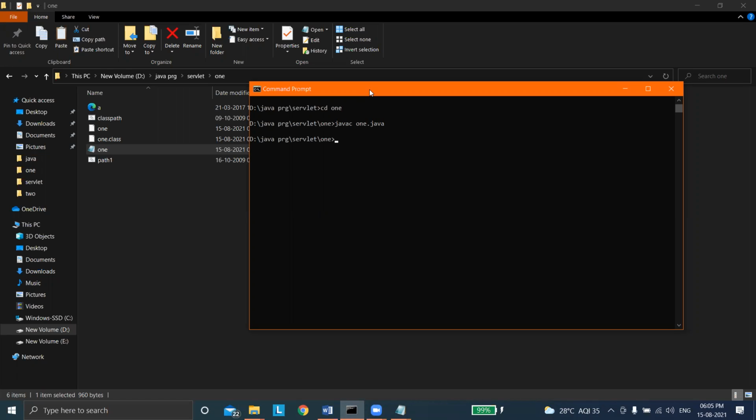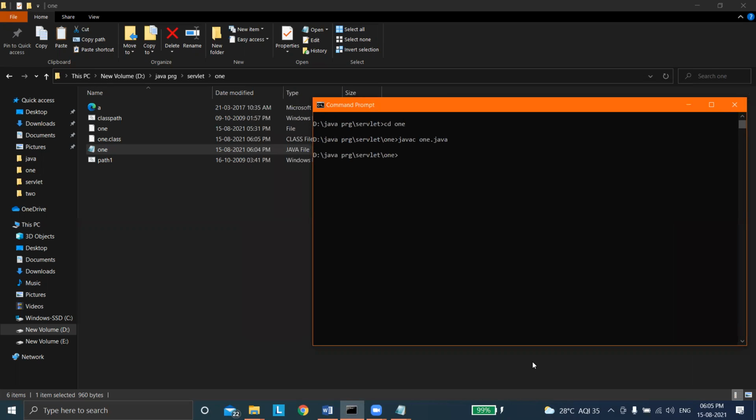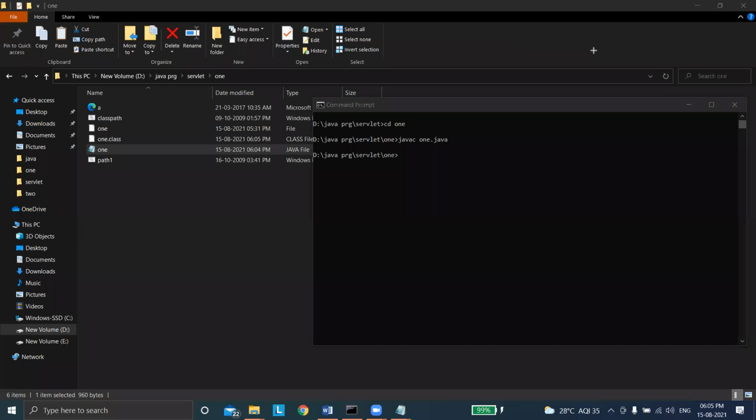Okay, there was no error. Why did you get it error free? Because we have already given the path. Now how to run this program? We have got the class file. We have compiled it here, and this is the class file, one.class, where the arrow mark is getting displayed.